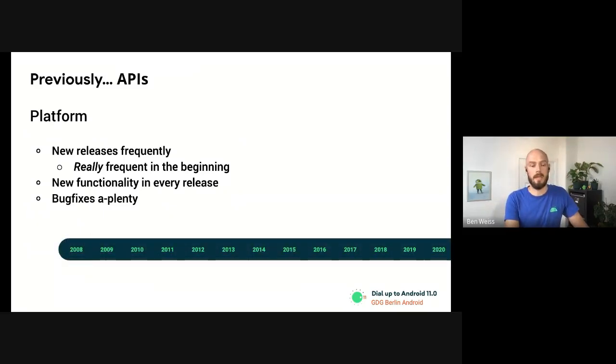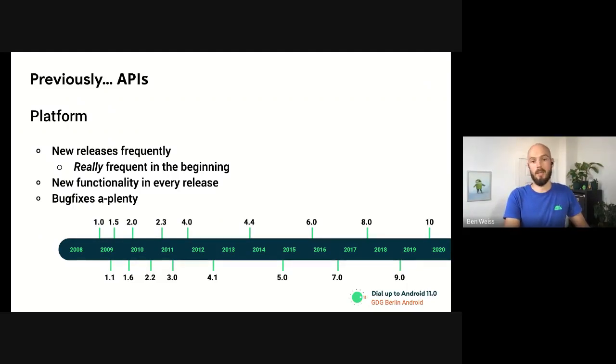So taking a little bit of a look at the timeline, we had 1.0 in late 2008, and then came 1.1, 1.5, 1.6 within a year, even 2.0 within the same year, and then slowing down a little bit to roughly a half-year cadence, and slowing down to about an annual cadence, which now is the cadence that we have with Android releases, which makes it a lot more manageable for developers to catch up with this.